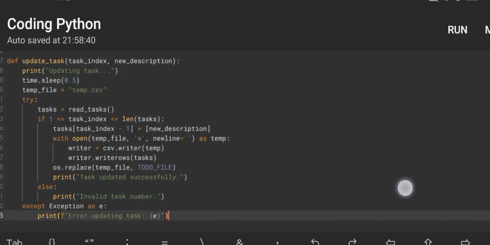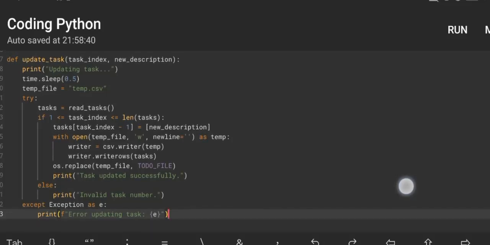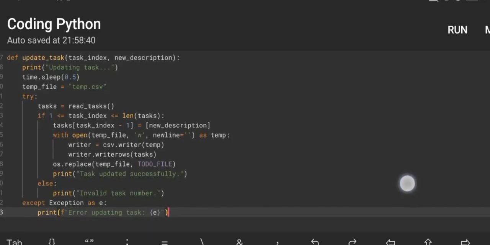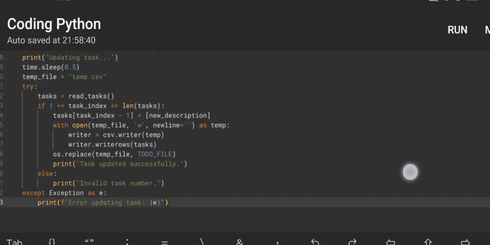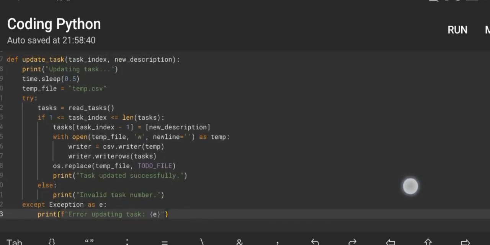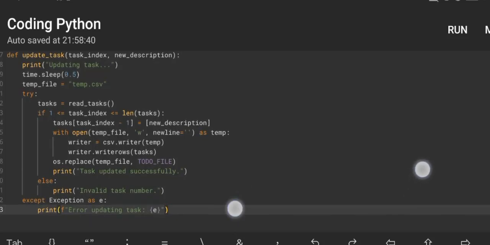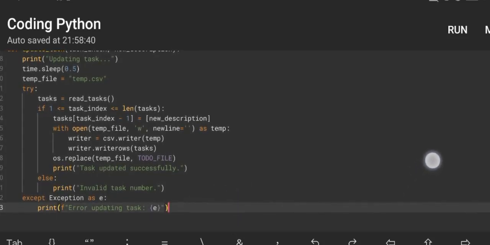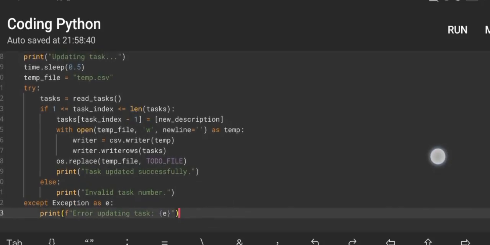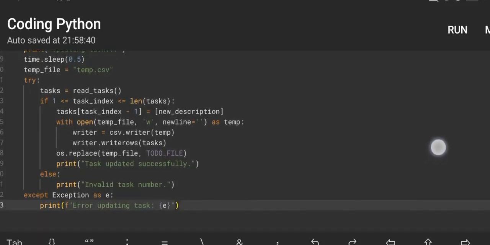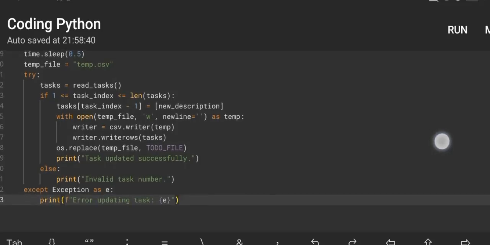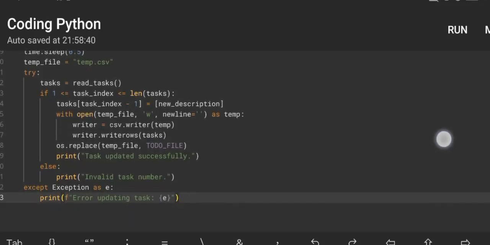Now, we have F strings, also known as format strings. They allow us to mix text and variable values in one simple line. print(f"Error updating the task: {e}"). The f tells Python to treat the string as a format string. Anything inside the braces will be replaced by the value of the variable, in this case e. So if an error occurs, it might print: Error updating task: file not found error. F strings are clearer and more modern than the older formatting methods.